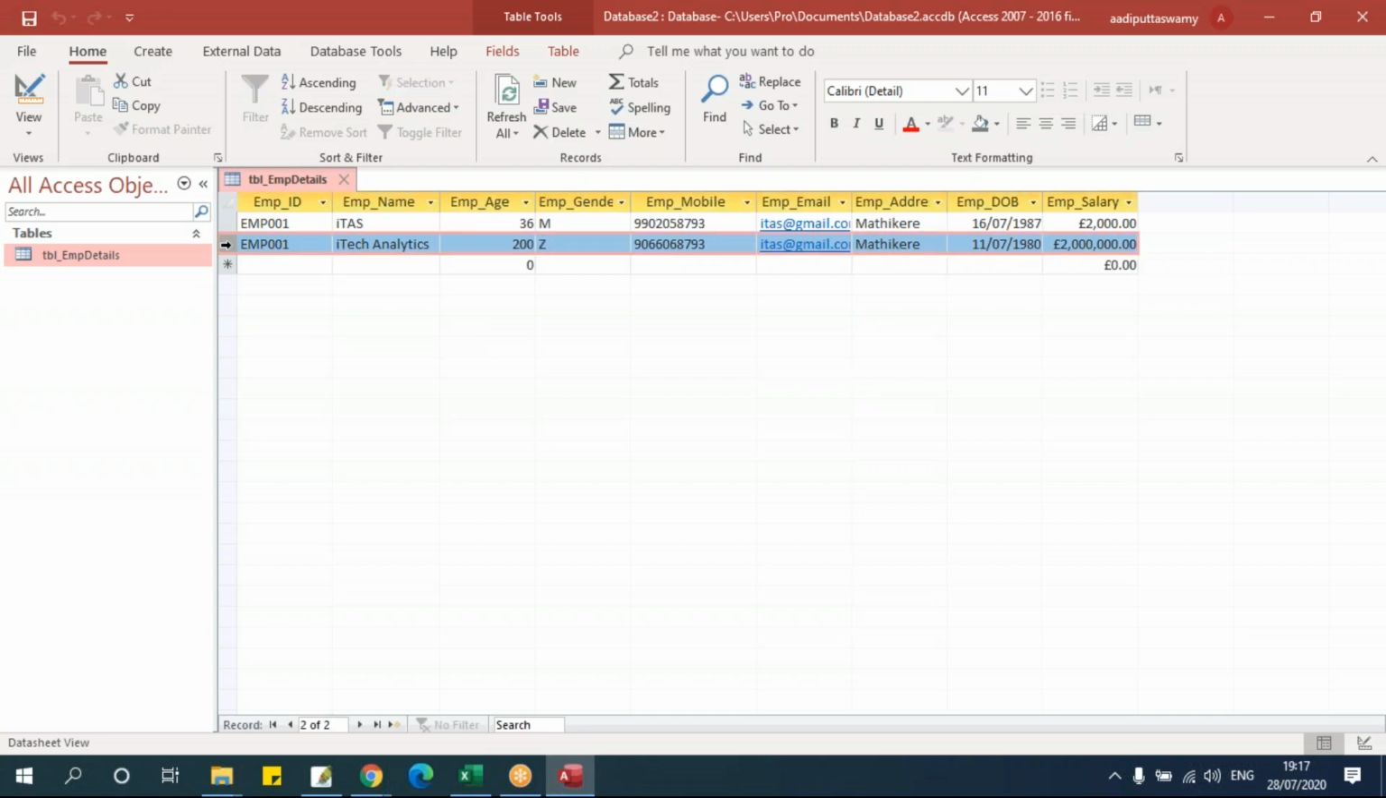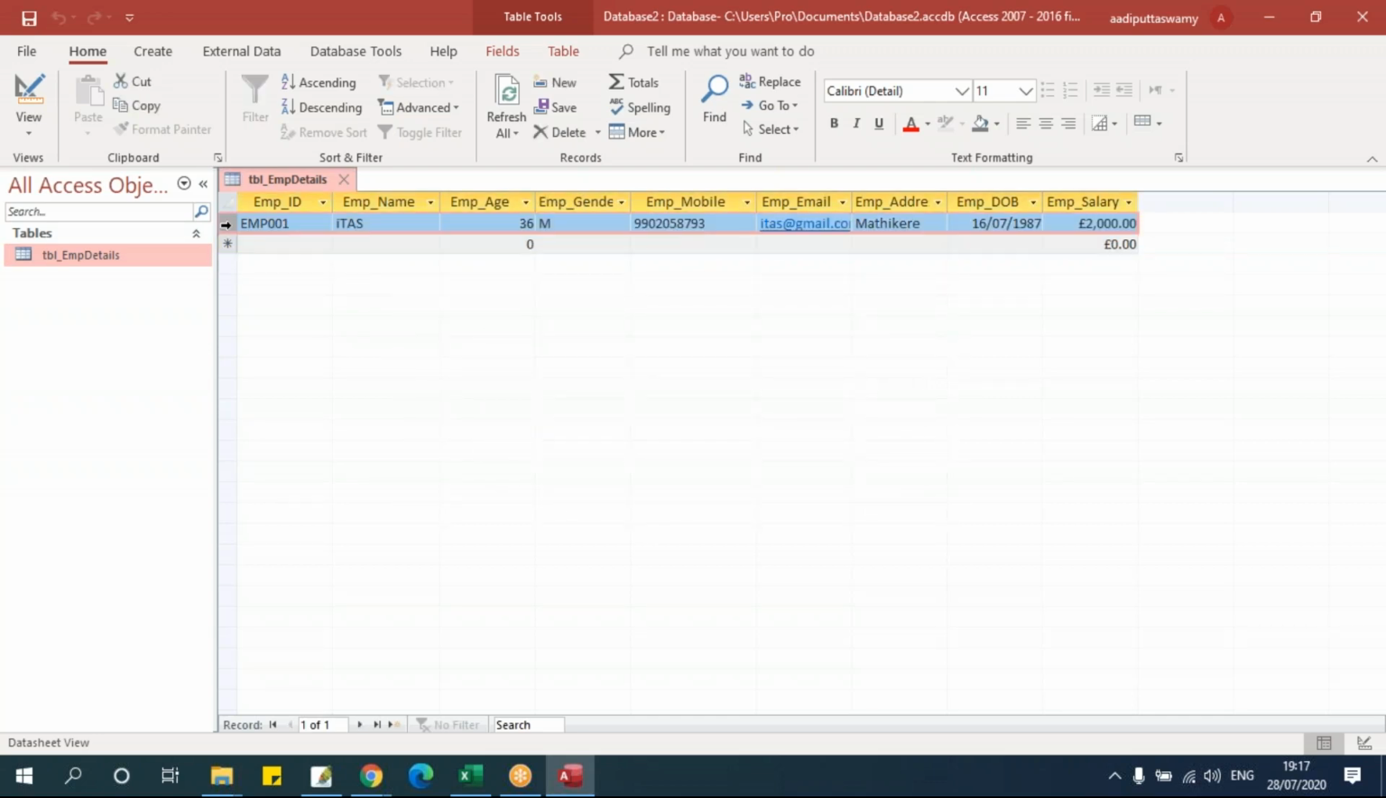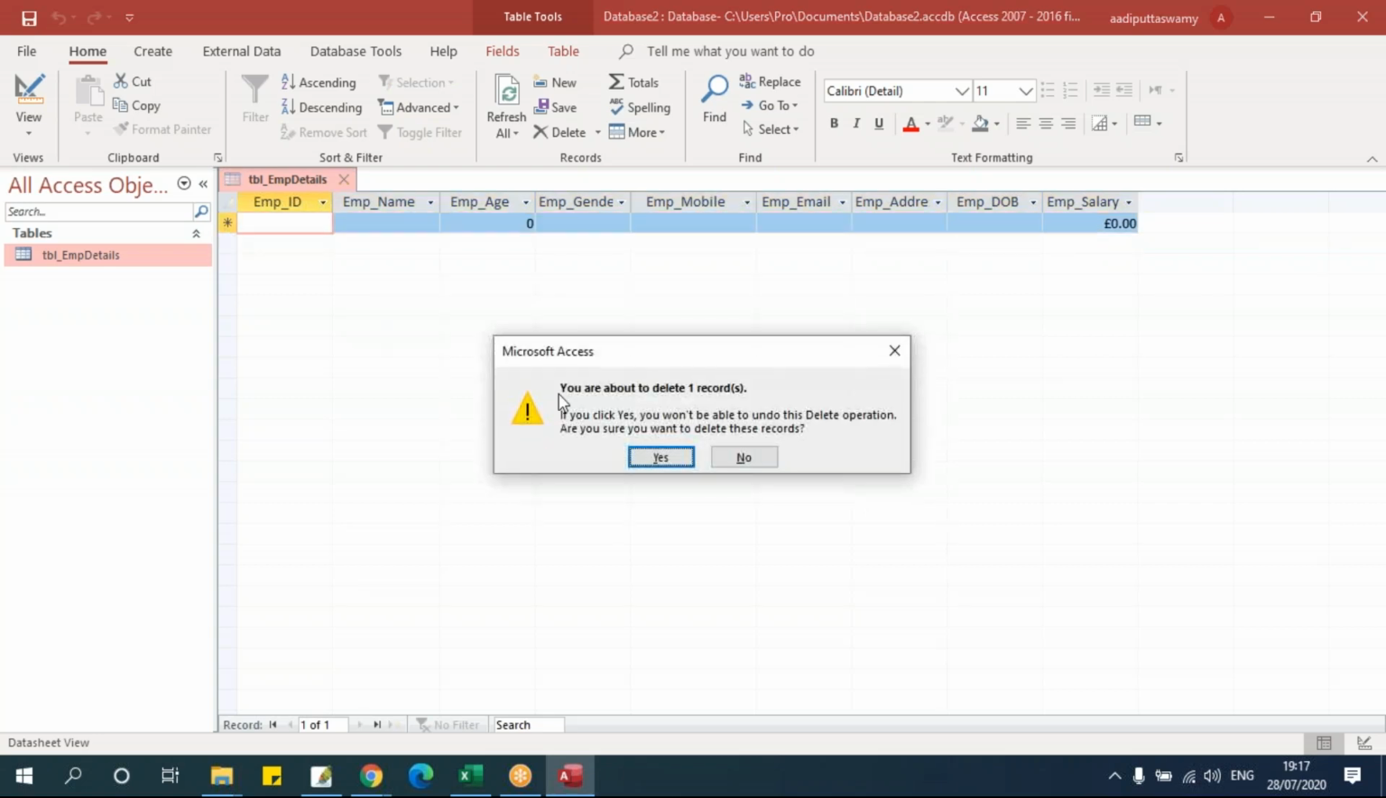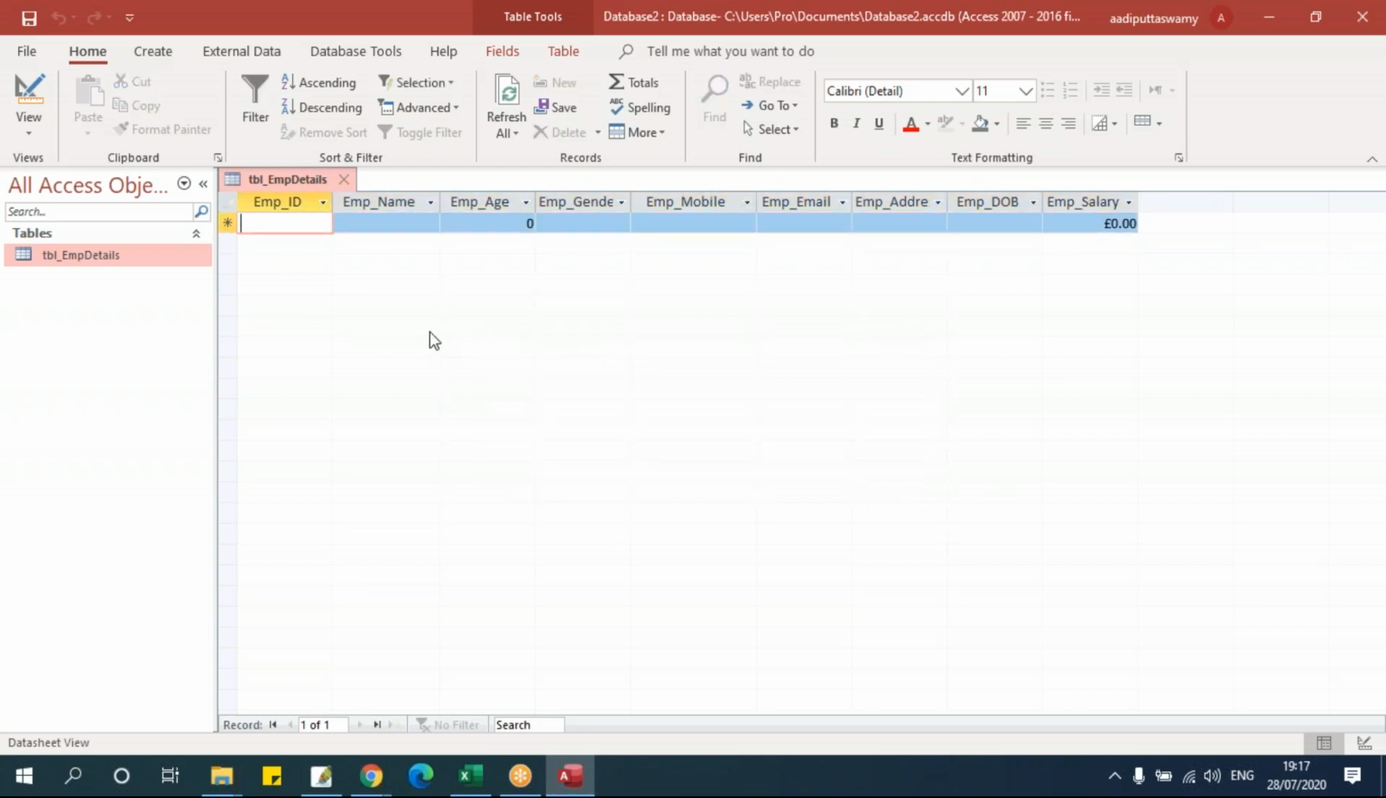How to do this? Let me just delete the invalid record, or we can delete the entire table itself. Why I'm deleting all the records here is, whenever you are creating a table, make sure that you finish all these processes. I just created one table and showed you what problems we'll face if you're not giving a proper data type and proper validations.